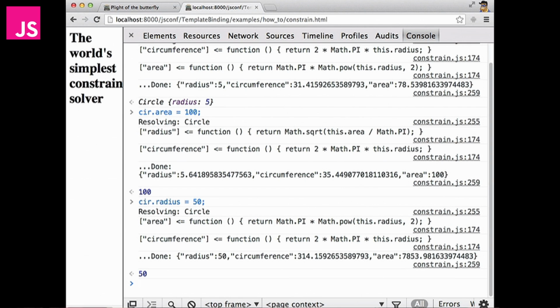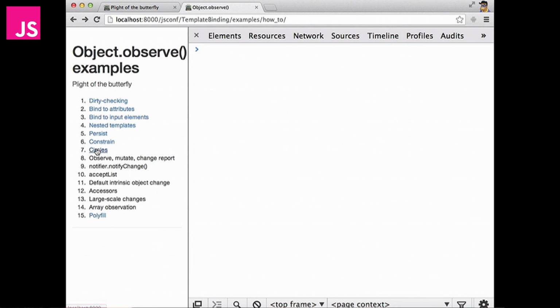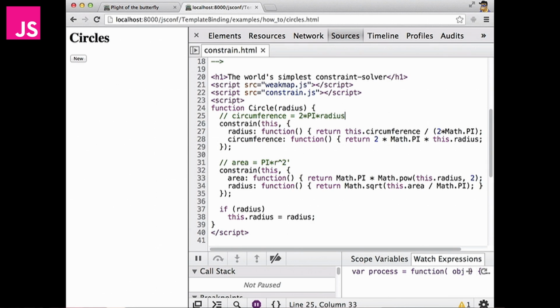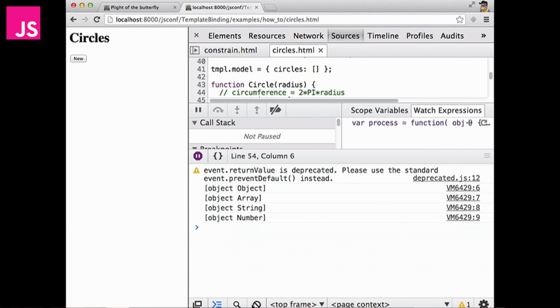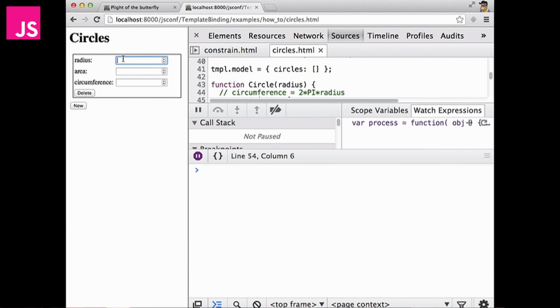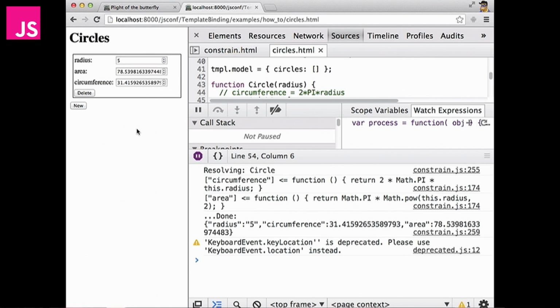So in some ways, the circle is sort of observing itself internally, and it's just a nice view of the world. So here we have yet another observation mechanism. It's sort of an MVC app, and it really brings together the two things we were just looking at, persistence and constraint.